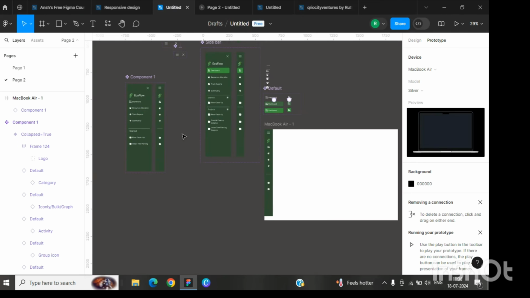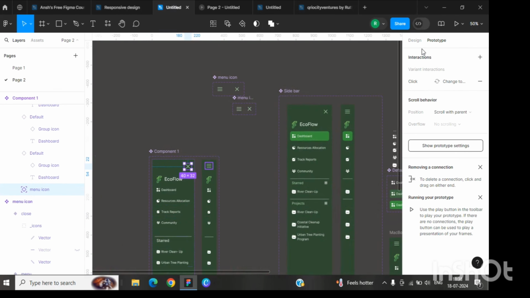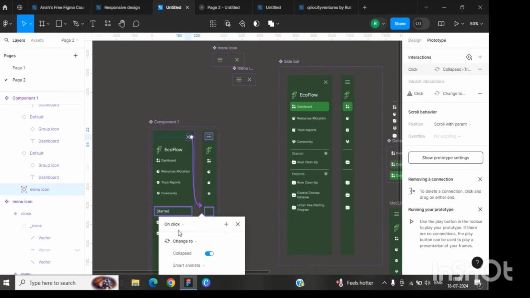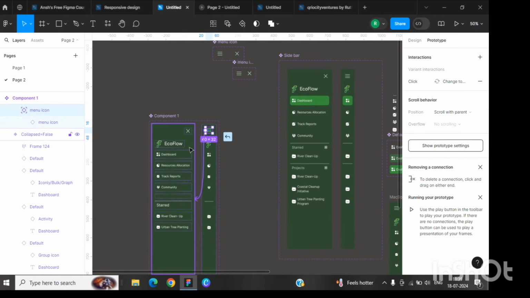Okay, I forgot to do one last thing, and that is when I click on this cross, it should go to this one. So on click, and here also on click.